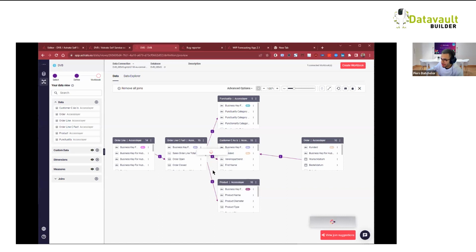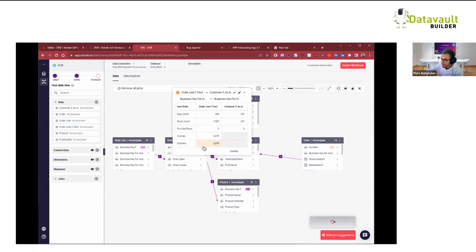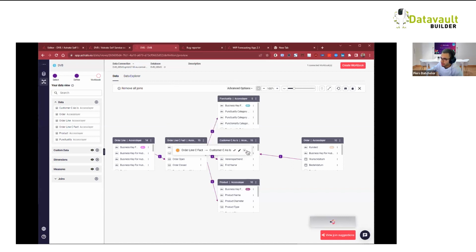I wonder what the fastest view to query is. Here we go. So we can see that there's a few orphans in this table. So it's not the perfect join. That's most likely down to the integrity of the data itself. We can preview that here.